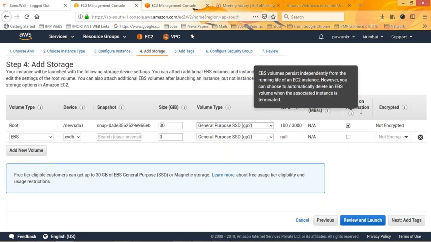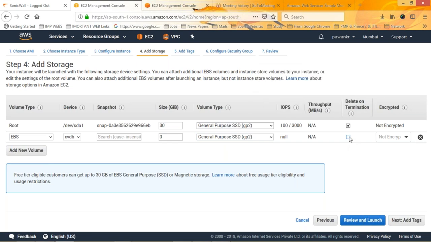And delete on termination, so you have to click here or not. It's also dependent. If you click on this particular option, once you terminate the instance, the volume is also deleted at the same time. But if you do not click here, then we have to manually delete this particular EBS volume.